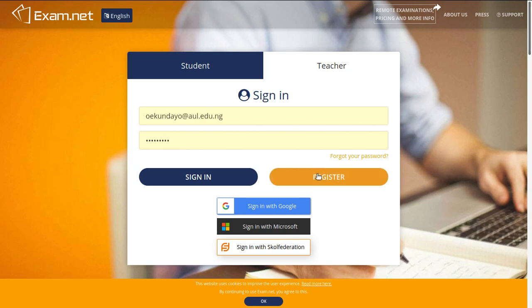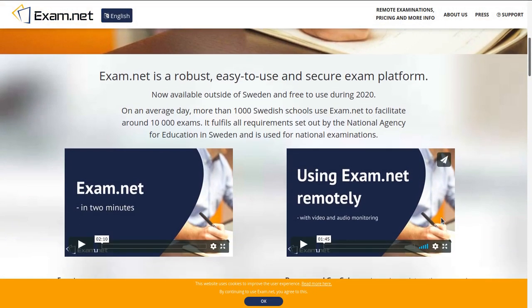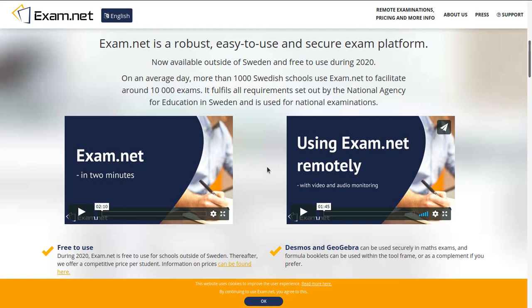So if you have not registered, you come here to register and you click on teacher. When the students are coming, just give them the link and they will click on students and they will be able to take the exam. The code is there. So exam.net is a robust, easy to use, secure exam platform, and now available outside of Sweden and free to use during 2020.